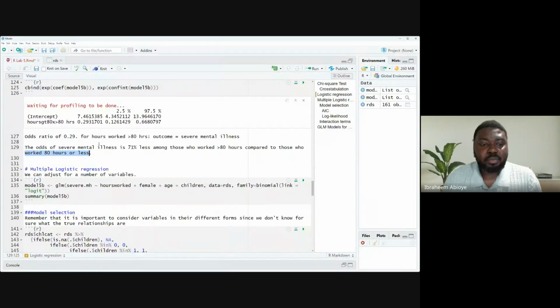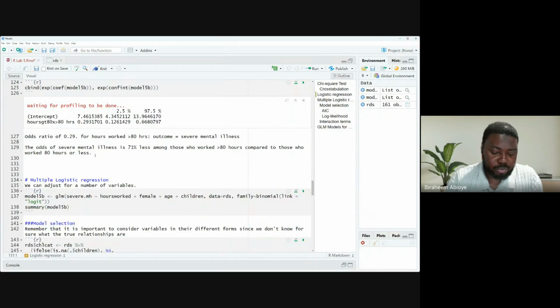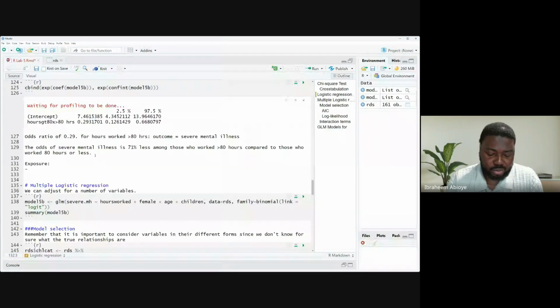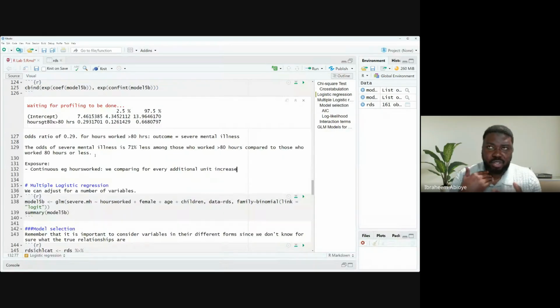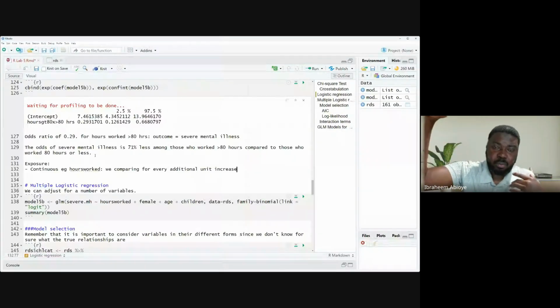Okay. So when the exposure is continuous, like hours worked, the first variable we saw, we're comparing for every additional hour, or for every additional unit increase. So that means if you go from 0 to 1, or 1 to 2, or 2 to 3, or 3 to 4, that's what's happening when the exposure is continuous.